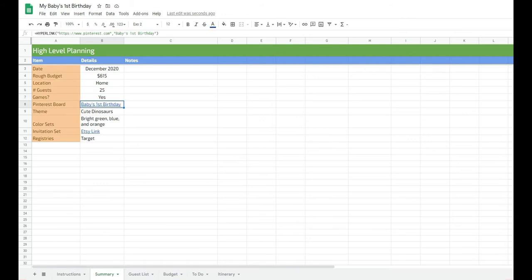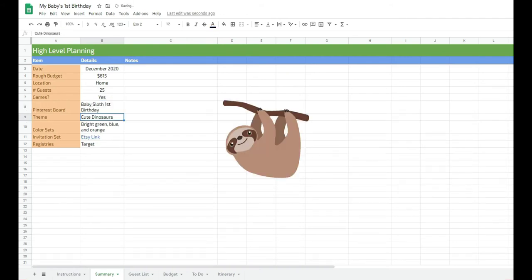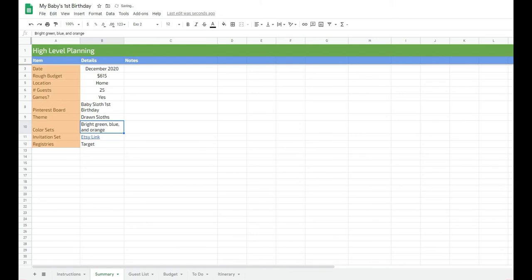Now, these next fields are all optional. You don't have to do them right now if you don't know them. But for me, I normally have a Pinterest board, so I'm just going to quick plug in the name of it. It's going to be Baby Sloth First Birthday. And our theme is going to be hand-drawn sloths. Our color set, we haven't fully decided on yet. It's probably going to be maybe like brown, like a dusty green, maybe some blues. So we're going to plug that in, and then as we work through this theme and as we get our ideas, we're going to come back and keep updating this and making sure everything's up to date.